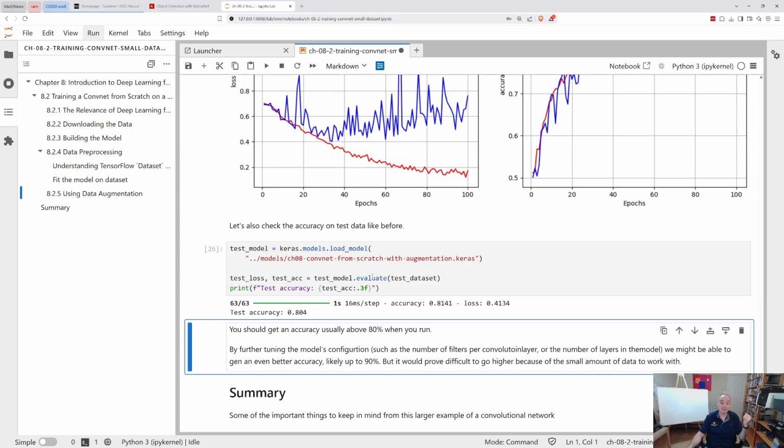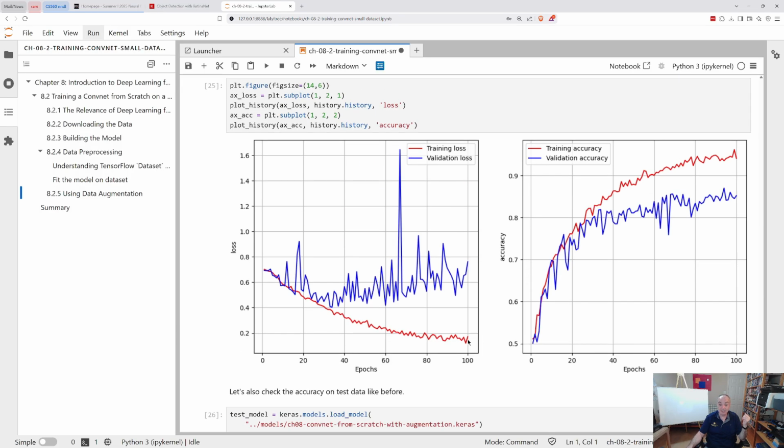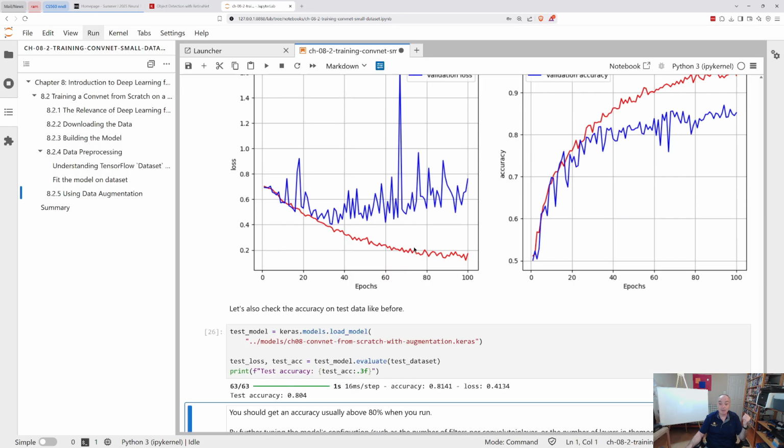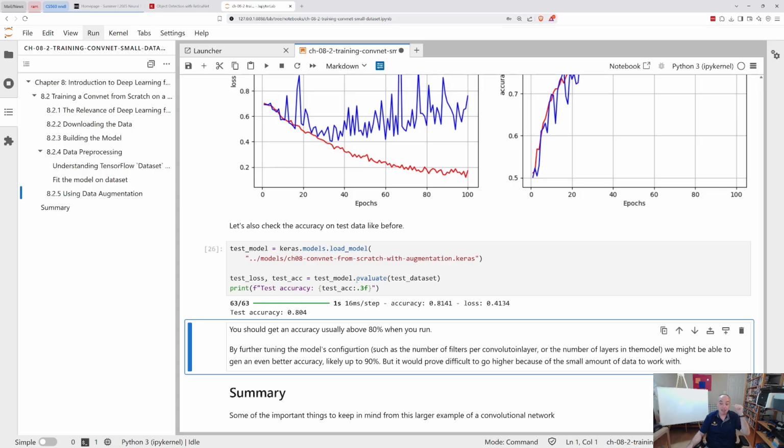So further tuning of this model, this indicates we're still maybe overfitting. So we might be able to actually get that up a bit, 80, 85%, okay? But in our next video here, we're going to actually look at using pre-trained models. So we'll actually be able to improve this quite a bit, a lot more than this, using pre-trained models.